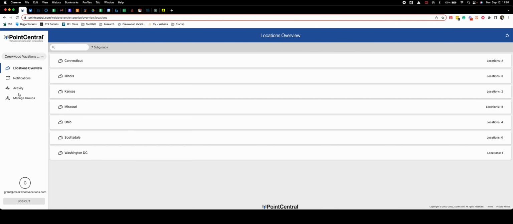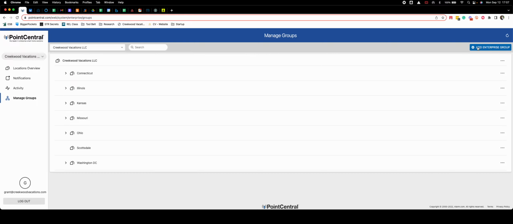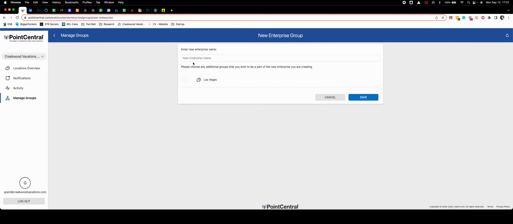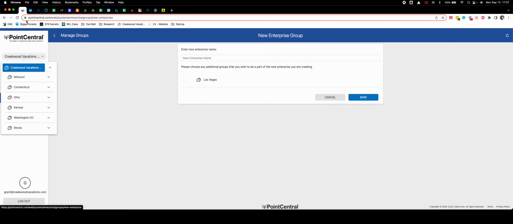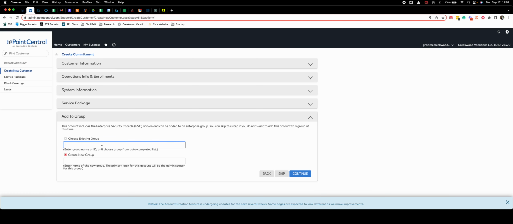It is manage groups, add an enterprise group. It is much easier to add one here and save it, and then you can put it under Creekwood Vacations. And then it would just show up here, so this one will be Illinois. Oops, I have to select it. Let's try. You just have to get the state name.